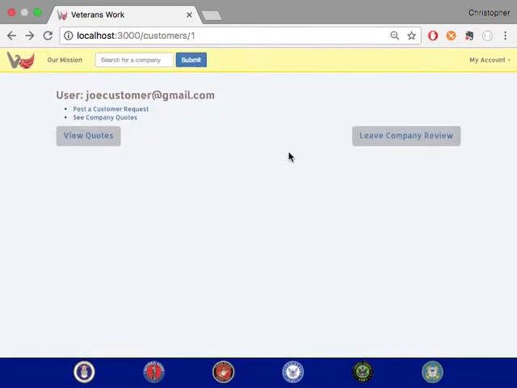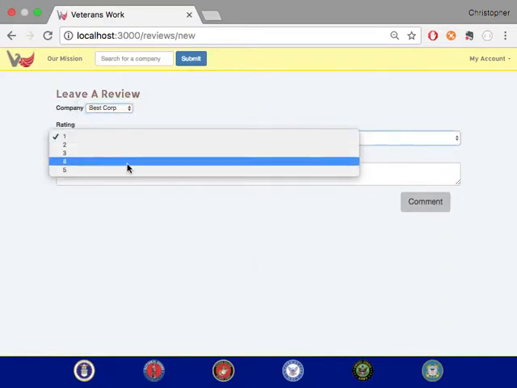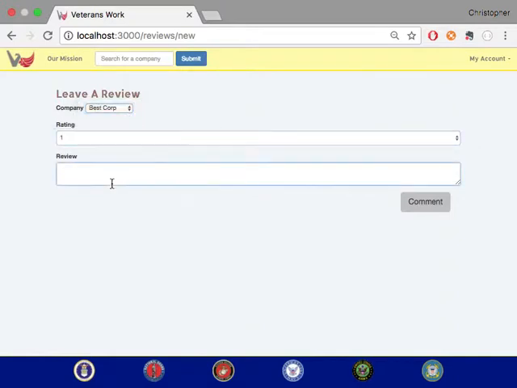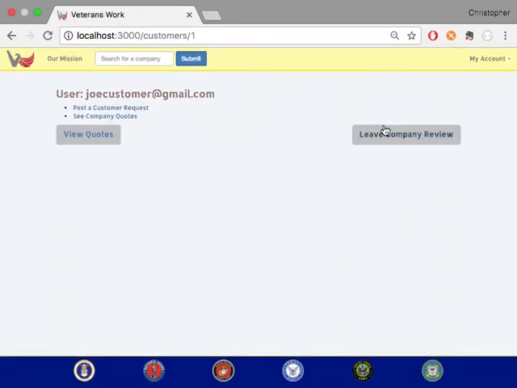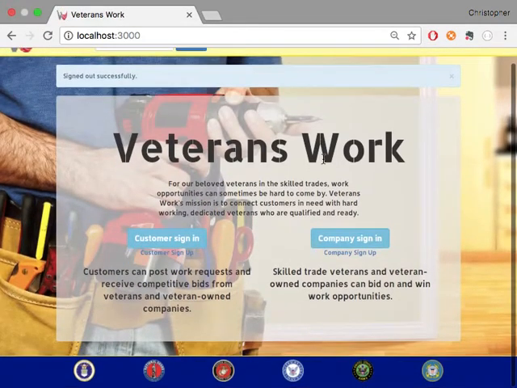And the last thing that a customer can do right now, we can go ahead and leave a company review. So they can go to any of the companies that they've worked with, and they can leave them a rating, and they can leave them any review that they'd like to. So right now, that's the functionality that we have for a customer to be able to log in and to be able to post customer requests, to view any quotes that companies have created based on those customer requests, and they can leave company reviews. So we'll jump now over to what a company can do so far.